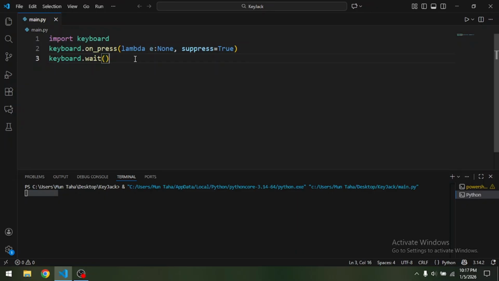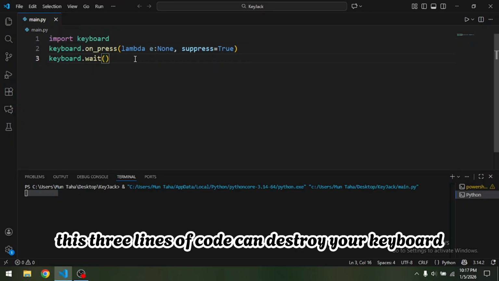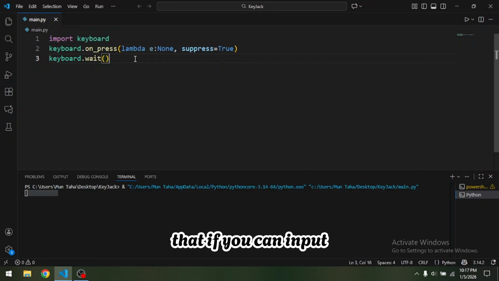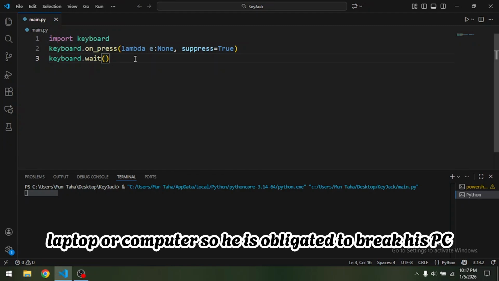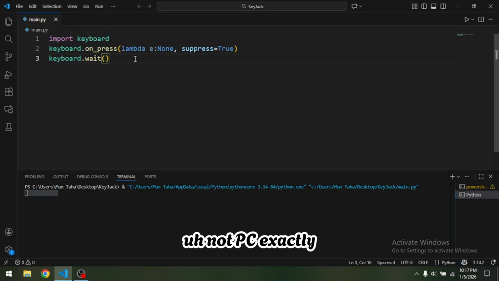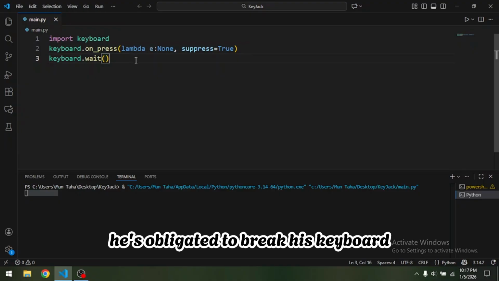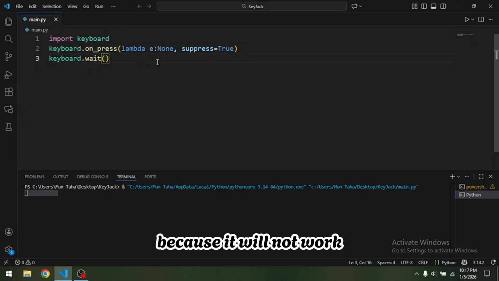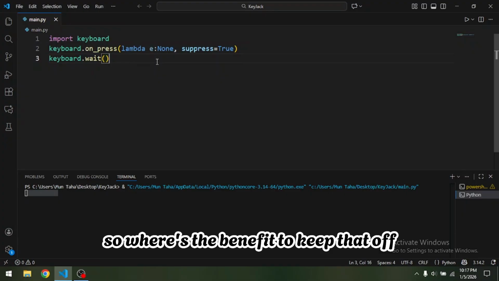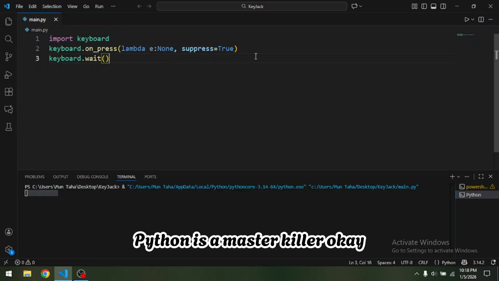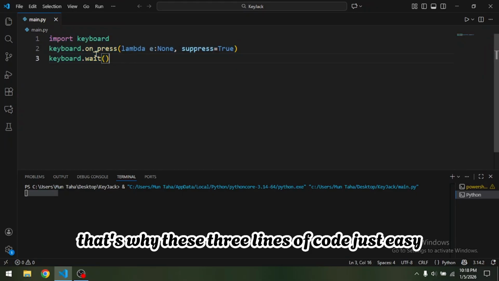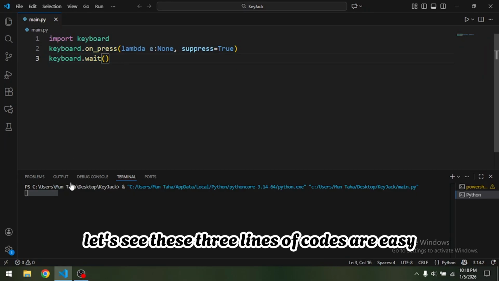That's why these three lines of code can destroy your keyboard. If you put these three lines of Python code into your friend's laptop or computer, he will be obliged to replace his keyboard, because it will not work. So where's the benefit of keeping it? Don't underestimate any lines of Python code. Python is a master killer, okay? These three lines of code are so easy.